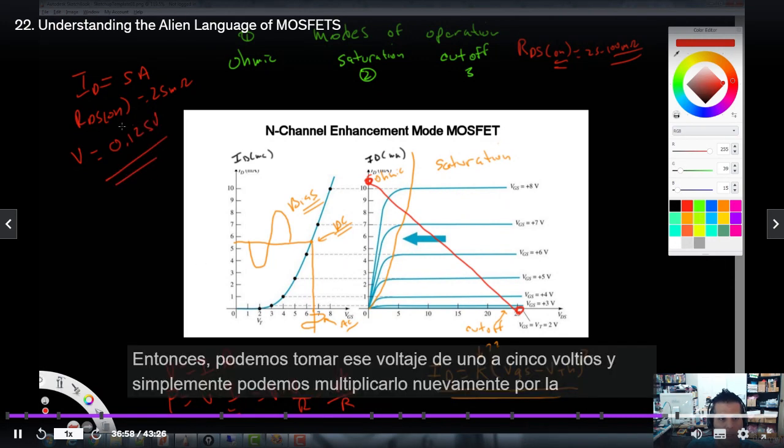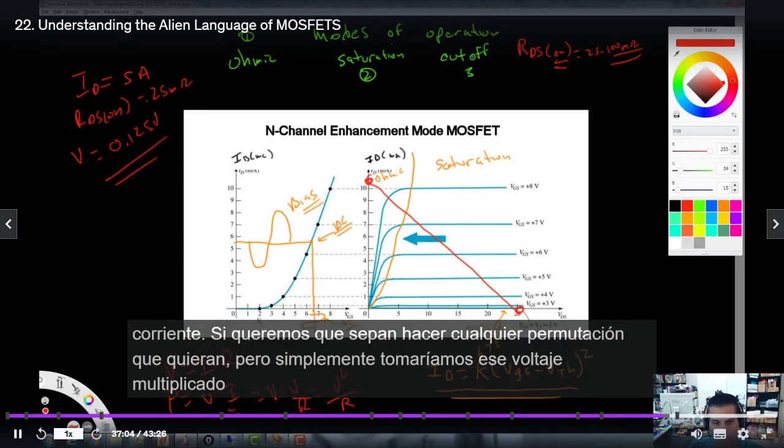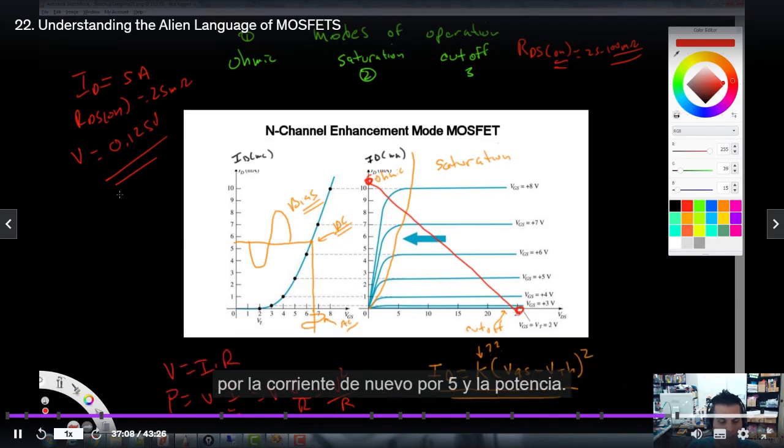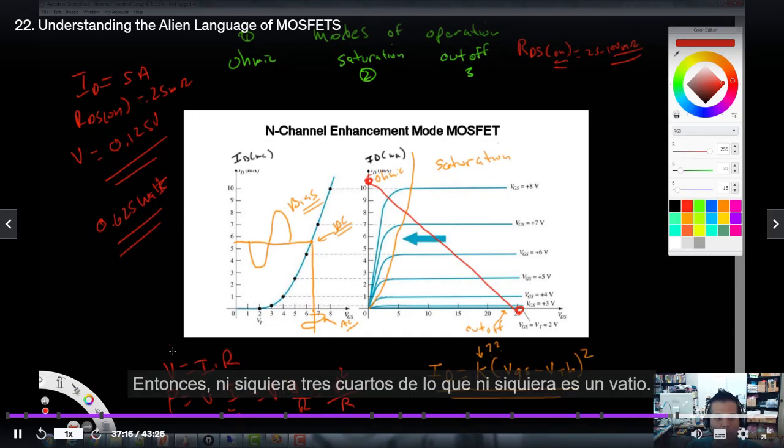Then we can take that 0.125 volts and multiply it again times the current. You can do any permutation of this you like, but we'll just take that voltage and multiply it times the current again, times 5, and the power is 0.625 watts. So not even 3/4 of a watt, not even 1 watt.